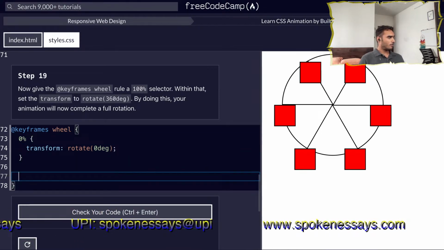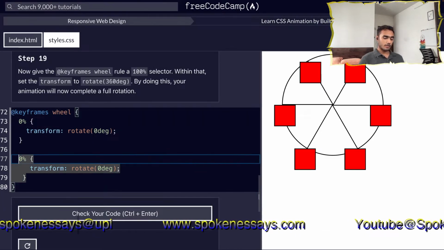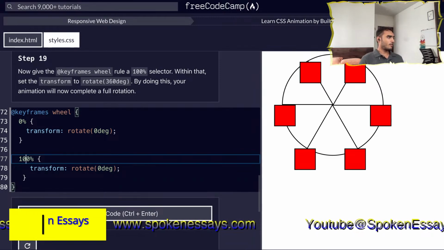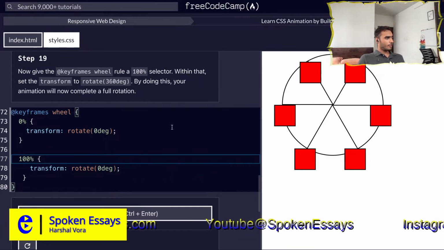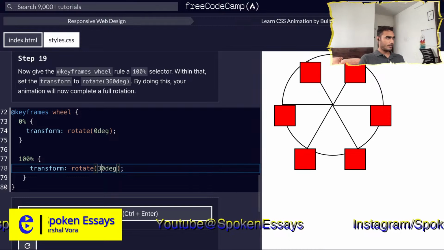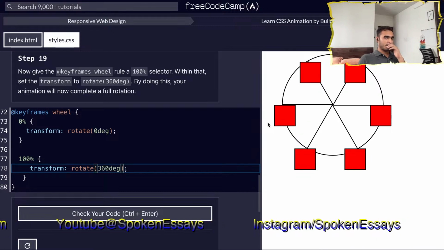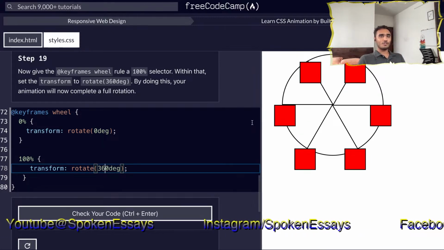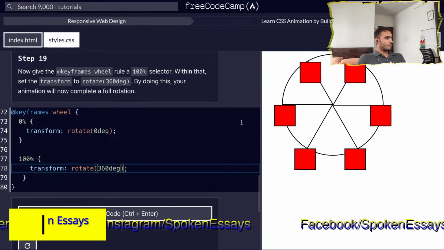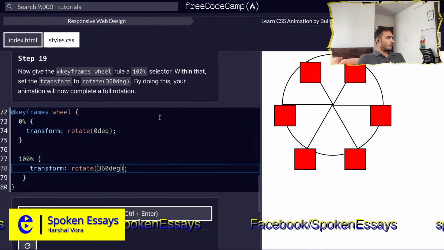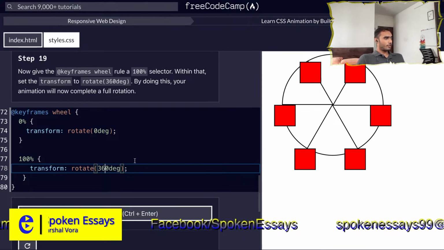Now it looks much better. So instead of 0 now I will make it 1000%. You can see अभी तक कुछ change नहीं हुआ है. And what if I make it 360 now? Will we see the change immediately? No, not yet. I think we are still supposed to do a few more things, like 11 more steps. So within that, set the transform to rotate 360 degree. Done कर दिया. By doing this, your animation will now complete a full rotation.